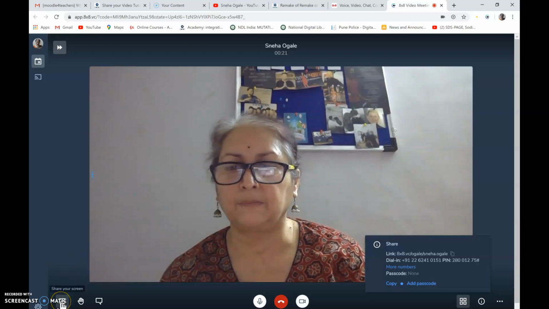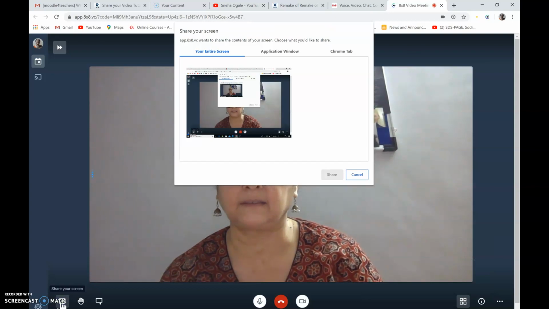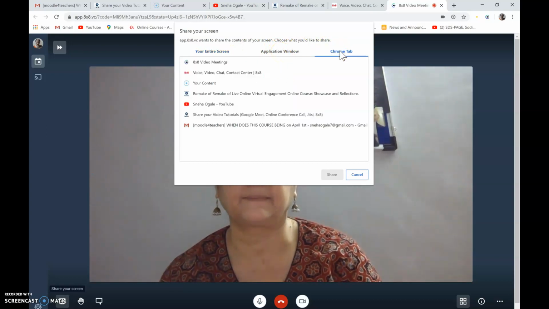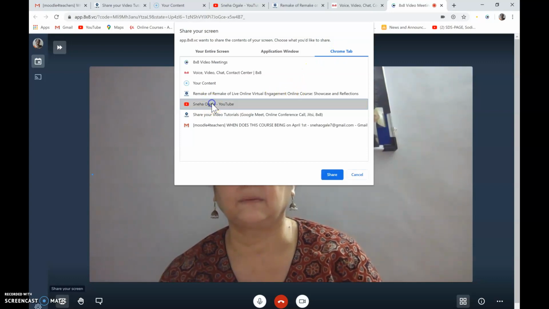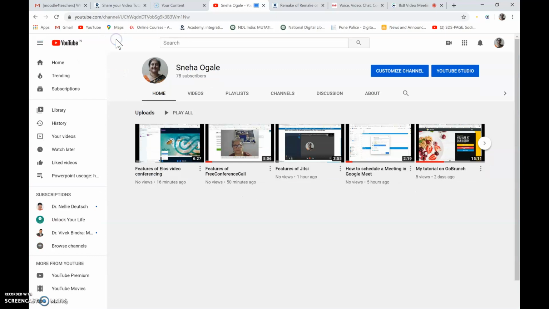Now, in this toolbar, we can see that we can share the screen. So I can share entire screen, application window, a Chrome tab. Now over here, we can go to say my YouTube channel. We can see the uploaded videos. Once we are done with the sharing of the screen, we can click on the stop button so that it will stop sharing.